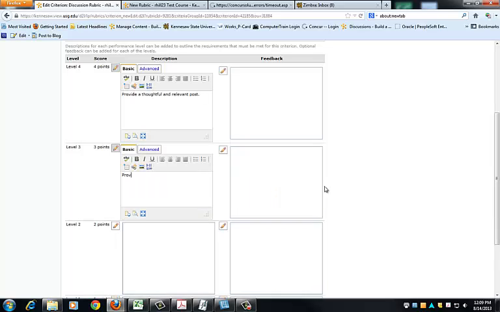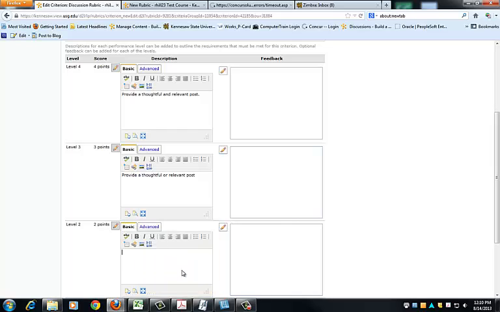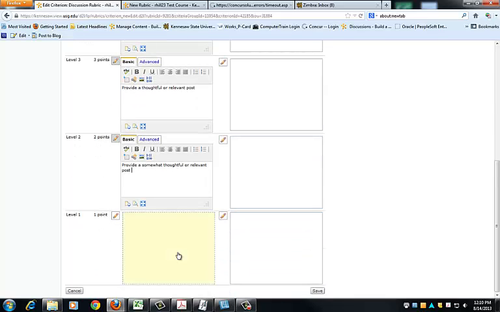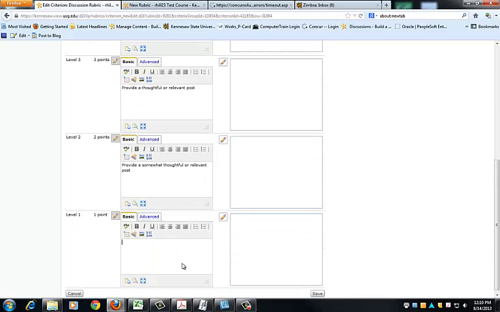3 points if they provide a thoughtful or relevant post. Maybe 2 points if they provide a somewhat thoughtful or relevant post. 1 point if they provide a post that is neither thoughtful nor relevant.